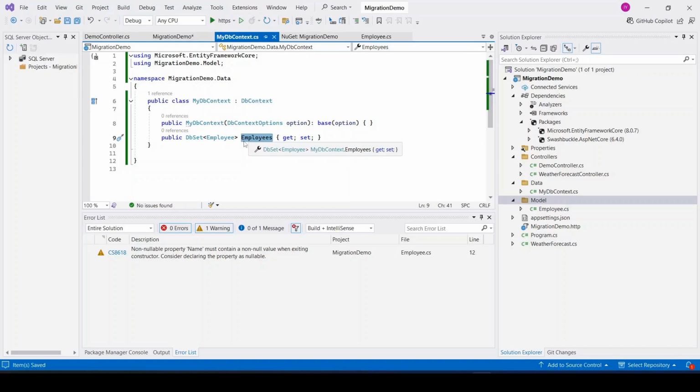So migration will assist us in creating a table with the name employees, and their columns will be decided by this model. So this is what basically will be done. We are all set till here.